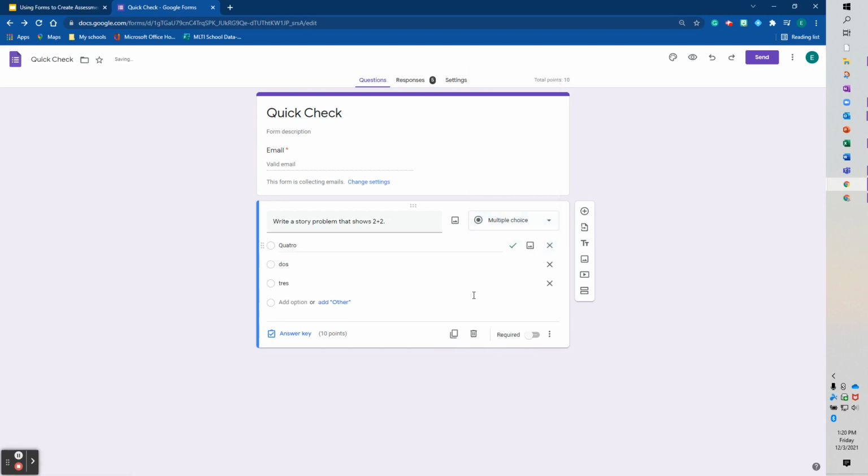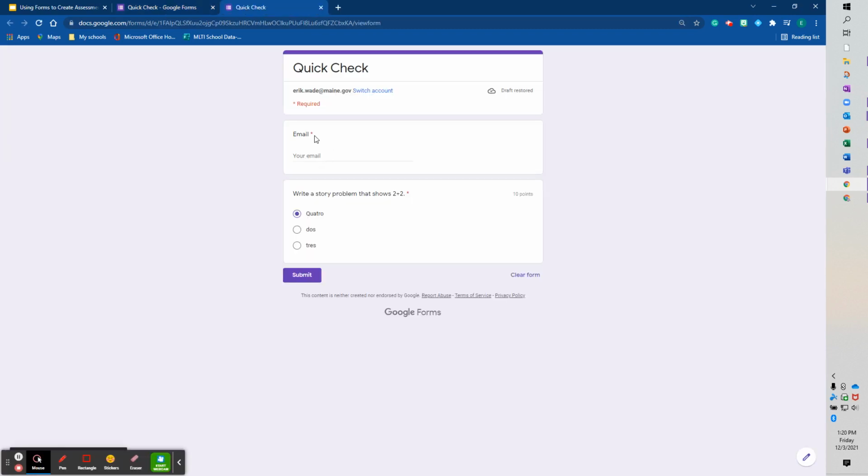When it says required, that means that you cannot turn this in. You cannot submit this quiz until you have filled this question out. When I go to look at this, you'll notice that there's a little red asterisk up here, right? Little red asterisks mean required. You have to answer the question. So if you don't, then you can't submit the question.